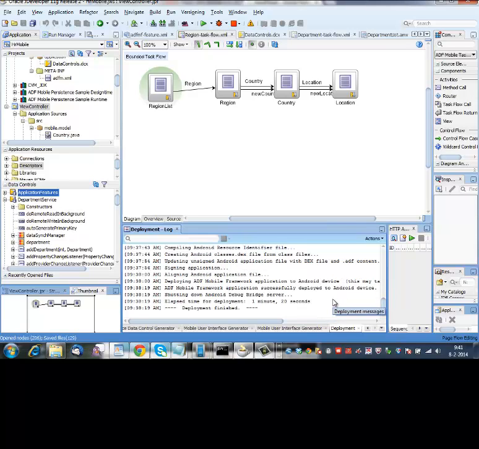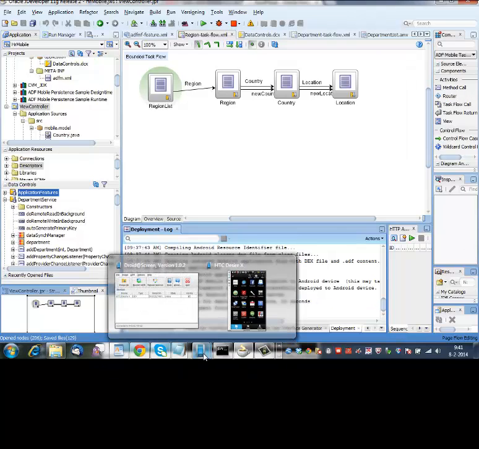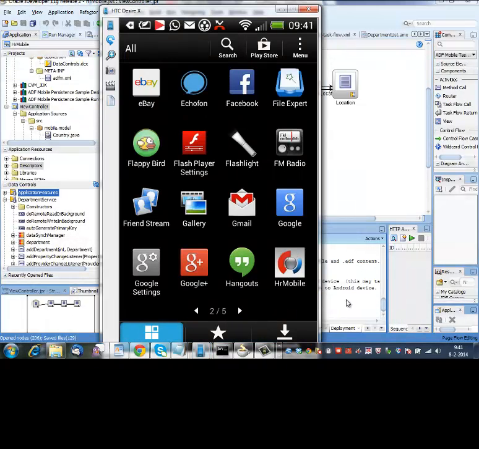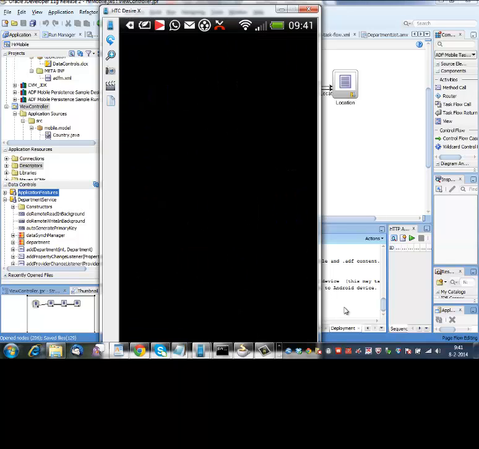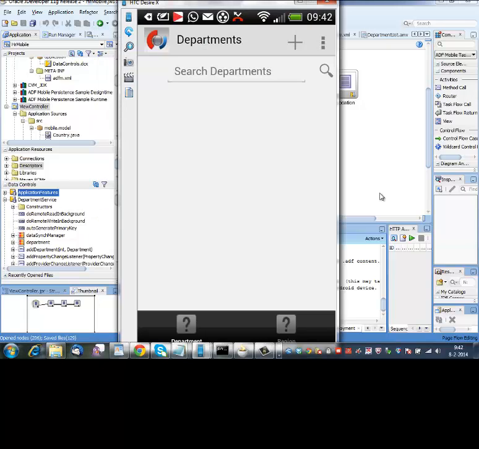Okay, deployment is finished. So let's take a look at the phone where we can find the icon. There it is, HR Mobile. So we'll tap on it. Here we have the screen with an empty list of departments, because the SQLite database is still empty, but in the background the web service has been called. So in a few seconds the screen will flicker and a list of departments will be displayed.